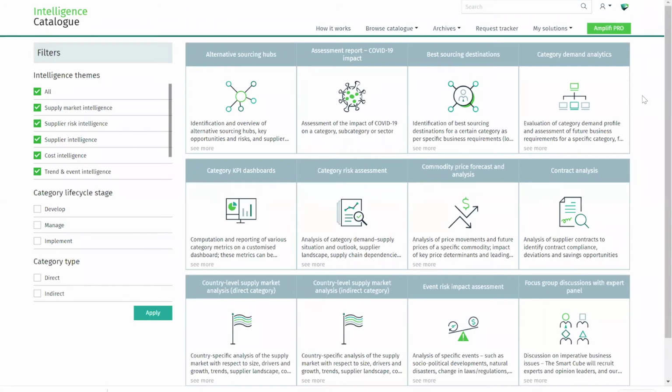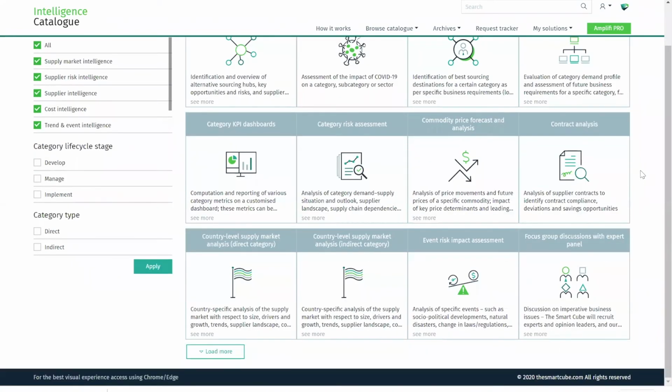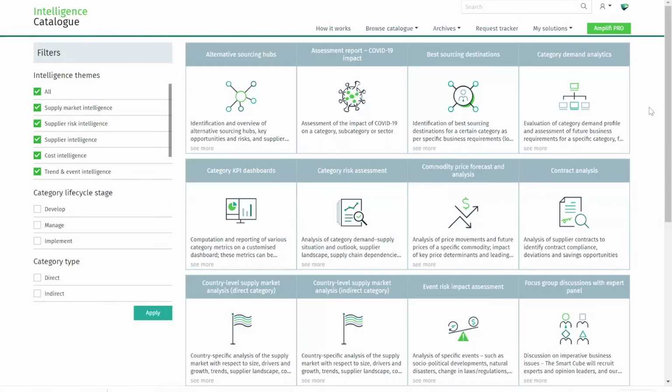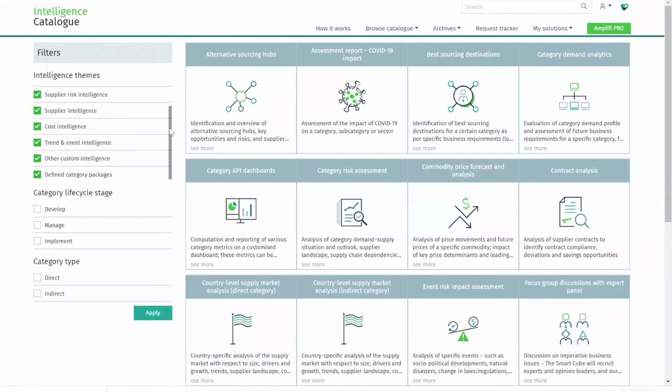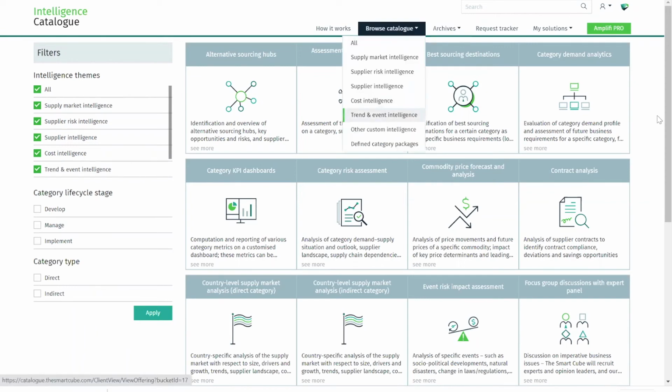And here, it's a fairly intuitive process. You need to choose a type of report, select the scope of what you're looking for, and then submit your requirements. There is a menu here, a list of things we can do on a custom basis. You can filter this menu based on the type of intelligence, whether it's risk related, category related or cost related, and you can also filter it by other topics. You can browse again from the top here.